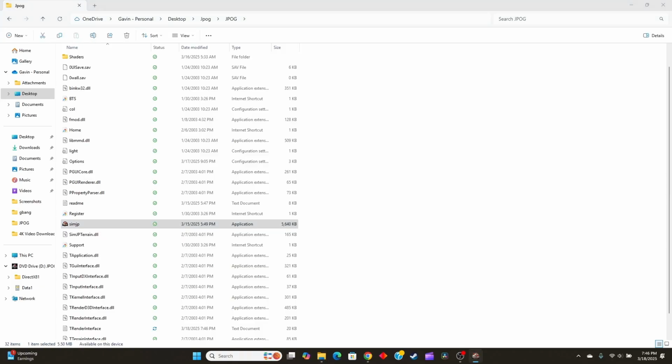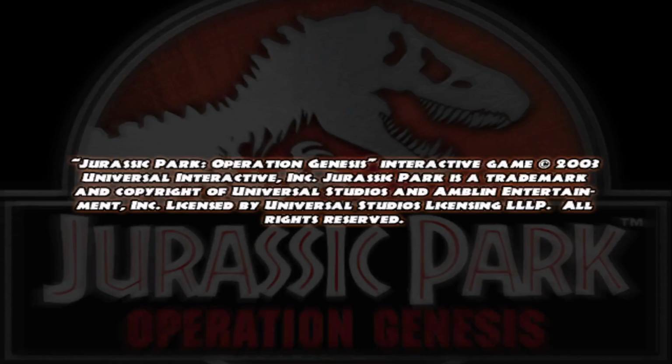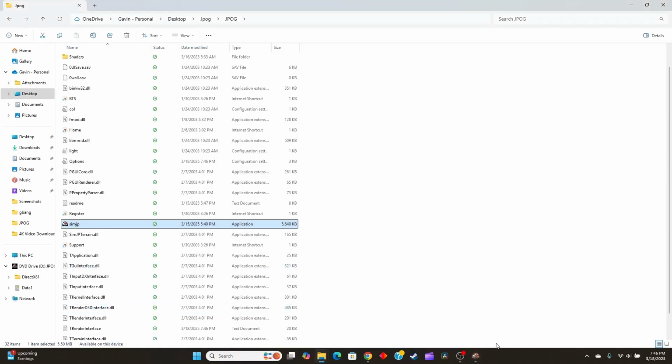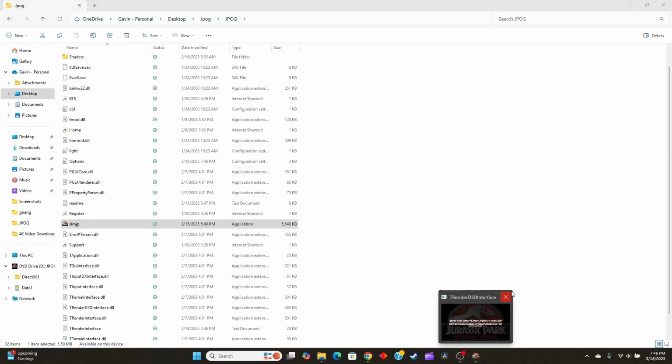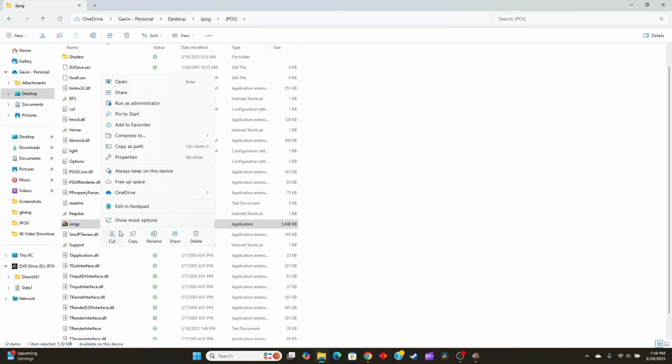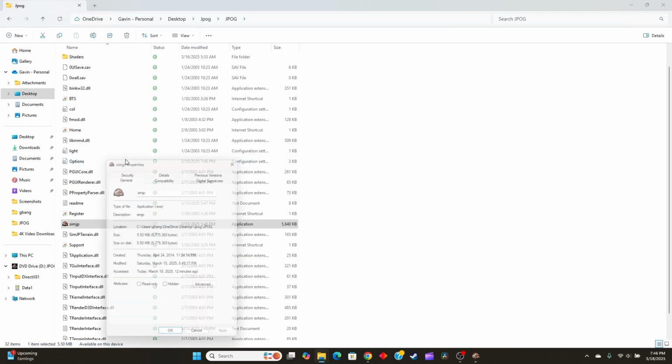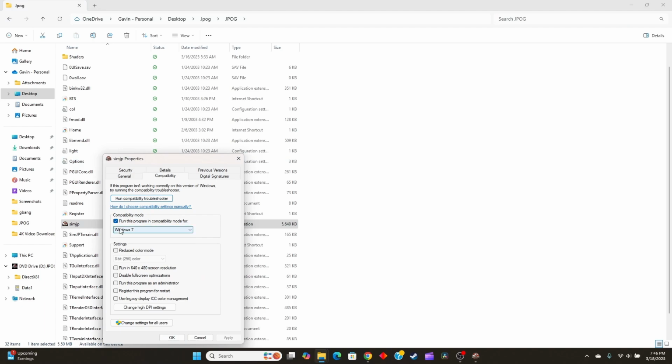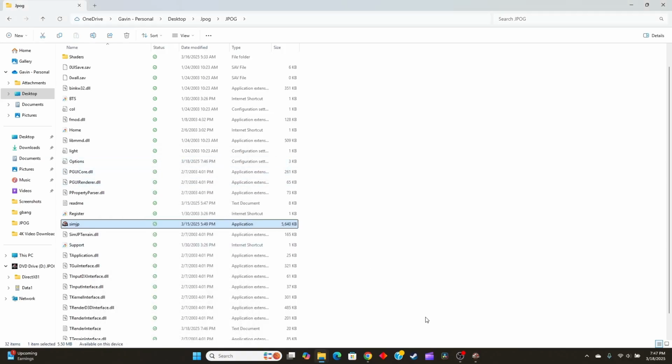Now, if you click it, you should be able to run Jurassic Park Operation Genesis. Now, it might give you an error, and the reason why is because your Windows might not be able to run it. So, what you do is right click, click on properties, compatibility, and go down and set it to run this program in Windows 7. If Windows 7 doesn't work, try Windows XP or Windows Vista. Okay? And now your game should be working.